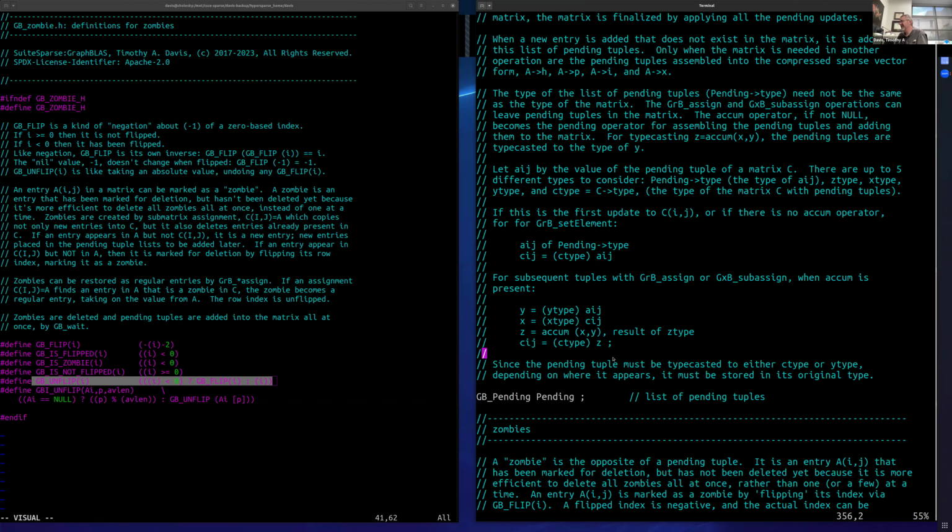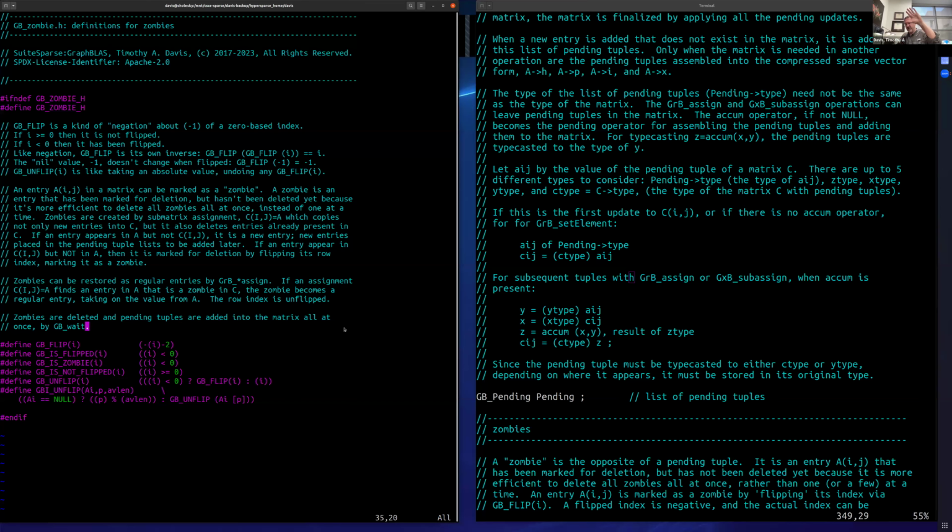I may need to do typecasting. So I actually store through the operator or through the cast. If I have a double matrix and the pending tuples are float, I store them as float, because I have to go through the operator to get to the matrix. So I store them in the original type that they're in. If the type of the pending updates changes, I have to collapse them as well. I can't change the type, can't change the operator. And I don't change the order, just keep pending on the end.